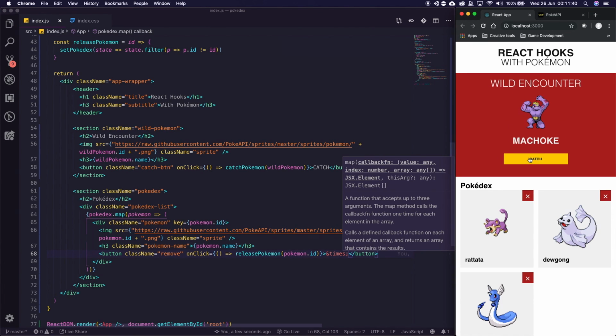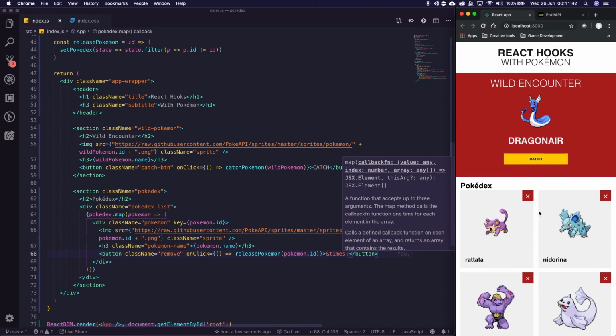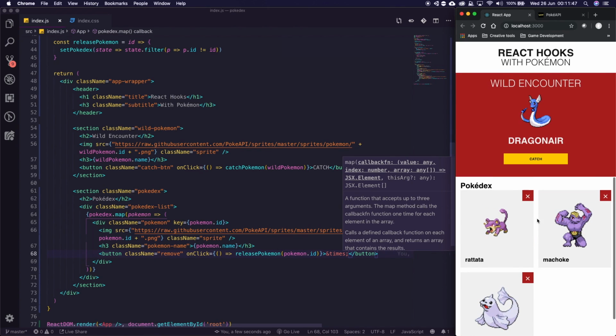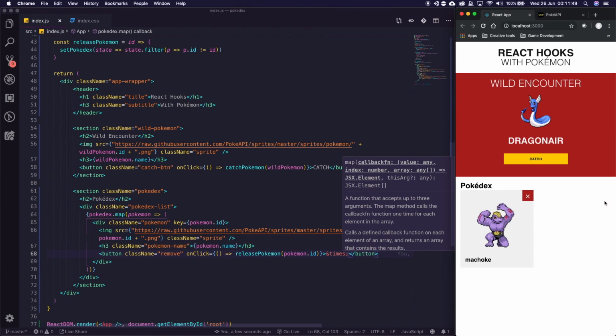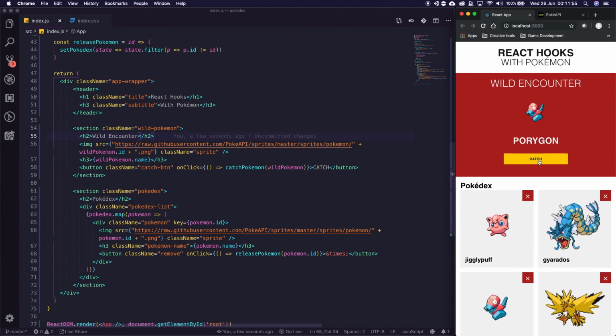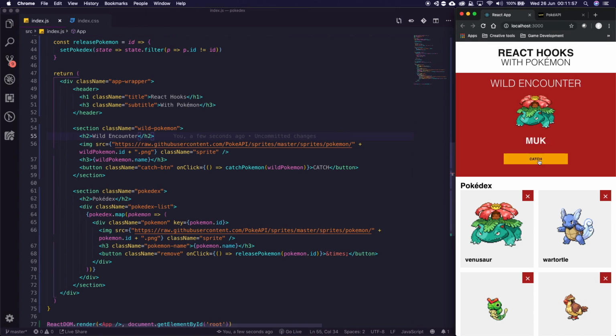Let's catch a Dugong, Machoke, all this. And now if I remove, let's say Nidorina disappears. Let's say Dragonair disappears. Rattata and Dugong and Machoke, and there you go. All the Pokemon are now gone. Let's catch ourselves Dragonair again. And we'll catch loads of Pokemon now.